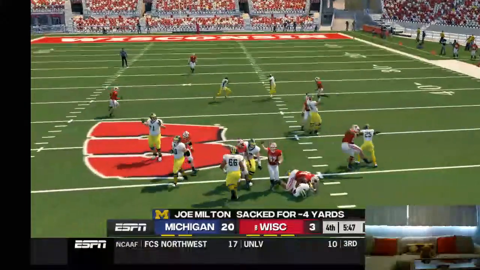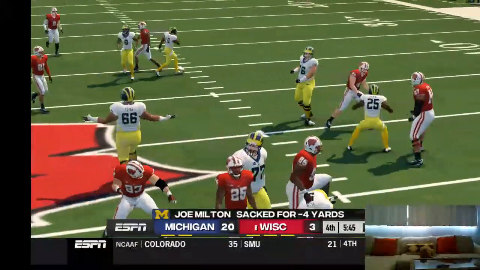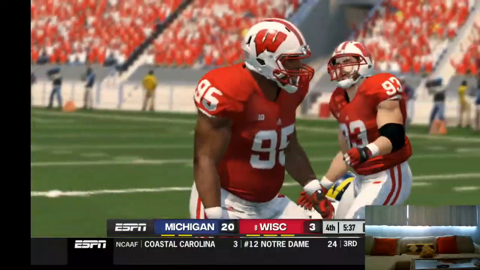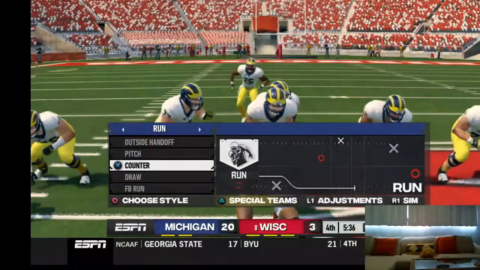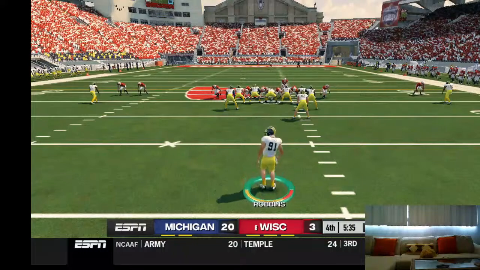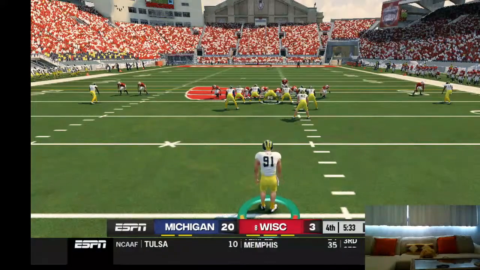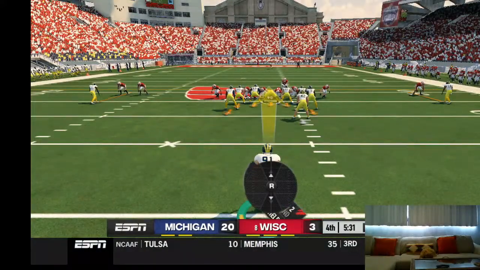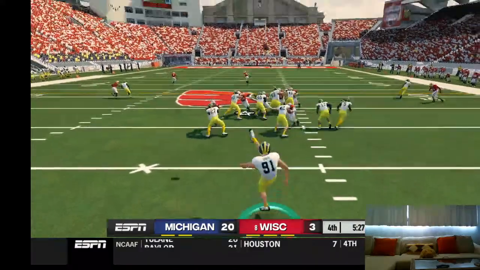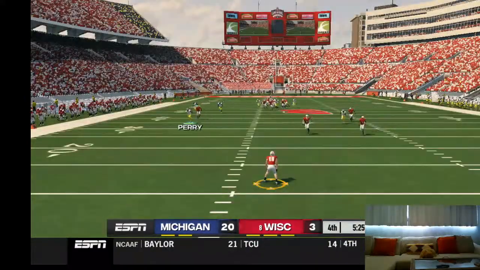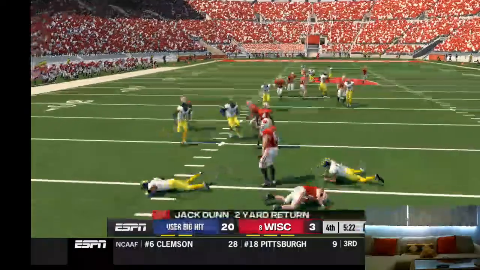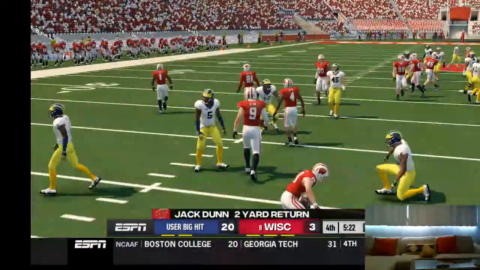Oh, God, wide open. Just no time to throw. Head square wide open. Easy conversion. Dunn is back awaiting the punt. He punts it away. It's a high kick. And he's taken down at the 15.